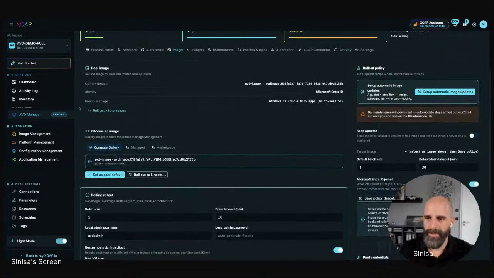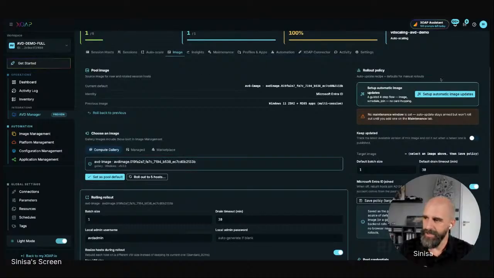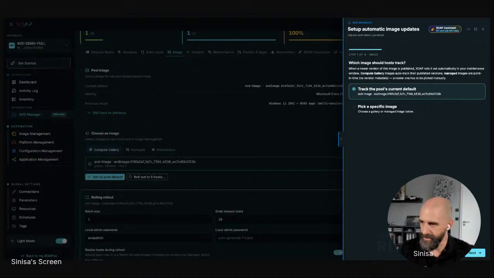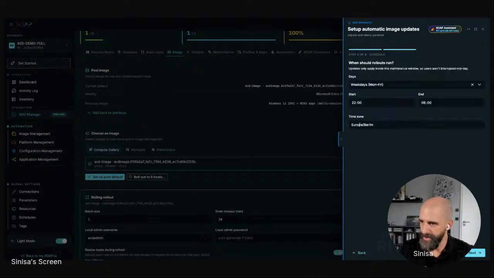And if you don't want to do that manually, you can also set up automatic image updates with a simple to use stepper here, which is defined like the time, weekdays, every day, during weekends.